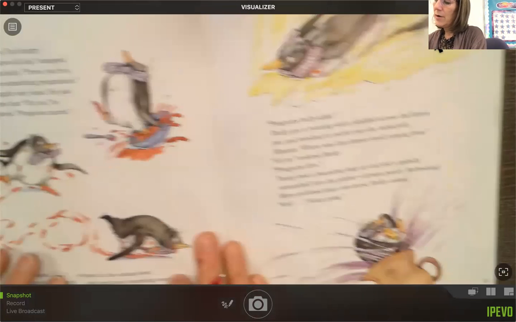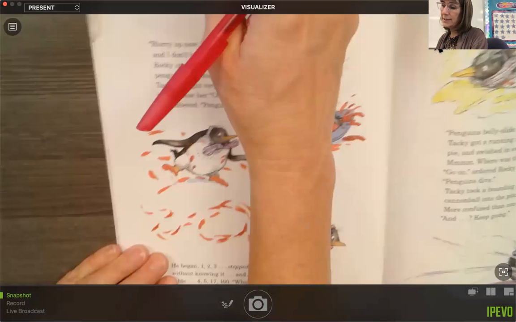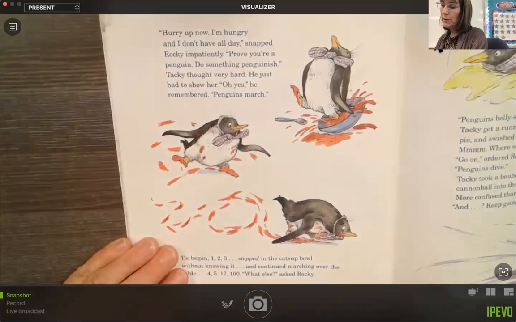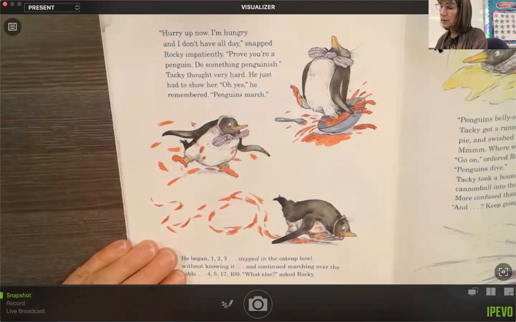Hurry up. Now, I'm hungry and I don't have all day, snapped Rocky impatiently. Prove you're a penguin. Do something penguinish. Tacky thought very hard. He just had to show her. Oh, yes, he remembered. Penguins march.